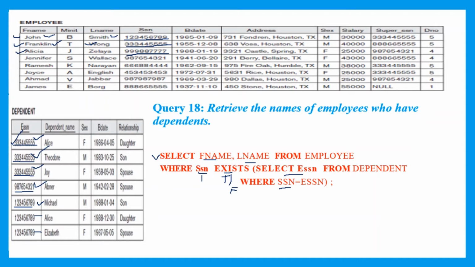When the outermost query's SSN is not available in the dependent table, then EXISTS is going to return false. When the outermost query gets a result of false, the first name and last name of this person are not going to be printed, because Alicia is not present in the dependent table.